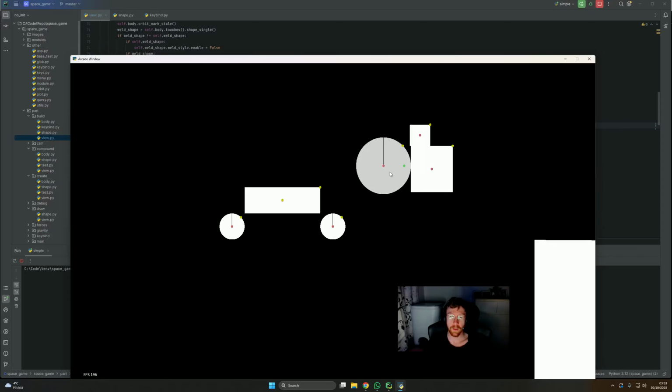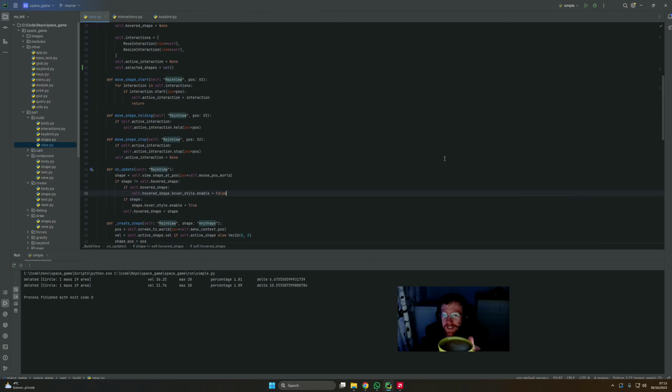I'm thinking when you click initially, you select the whole shape. And then you click again, select only that shape. I got myself some coffee and I'm trying to figure this out.